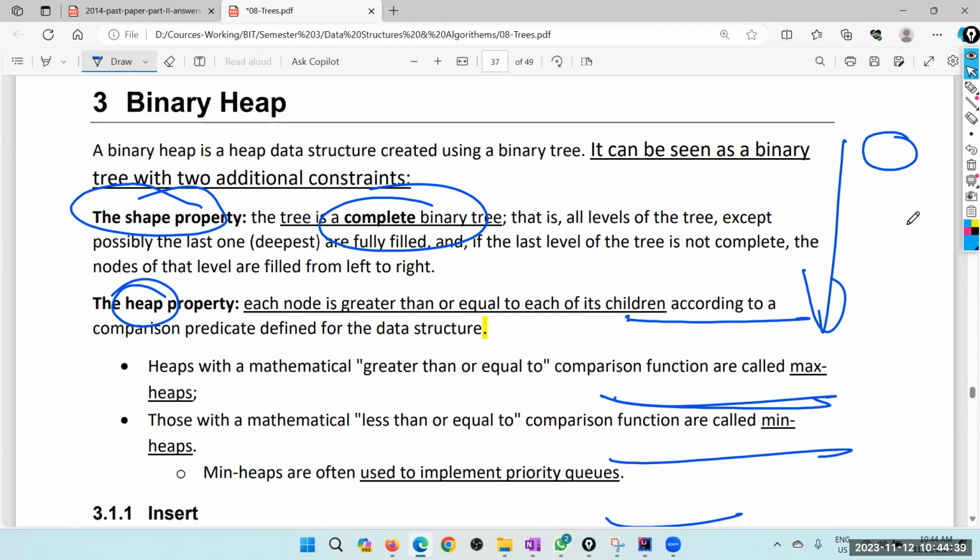And again, if the maximum is in the root, we call it a max heap. If the minimum is in the root, we call it a min heap. So a min heap is sorted from top to bottom, minimum to maximum. But in a max heap, the maximum is at the top. Right. So you have to make sure that your heap property and shape property are preserved when you insert.